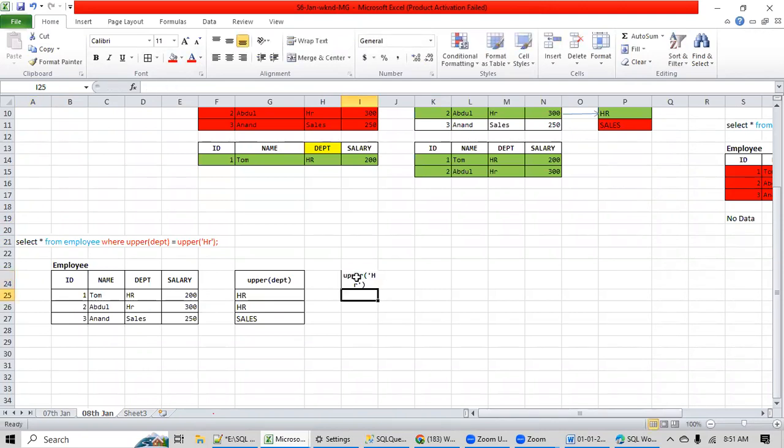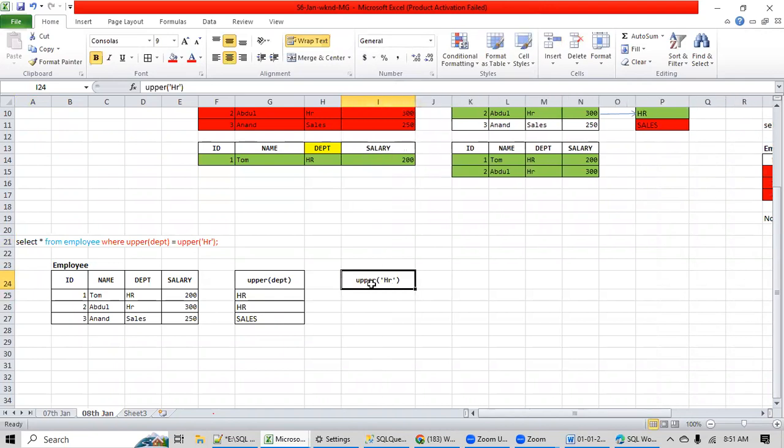upper of HR means, okay, tell me one thing. What will be the output of this upper of HR? What is the meaning of this upper of HR? It converts, yes. So you will get this HR. Correct, no? You're telling it to convert this HR in uppercase, so it means this HR. Now you're telling it to compare this with upper department. It means you want to compare this with this. Are they both same?